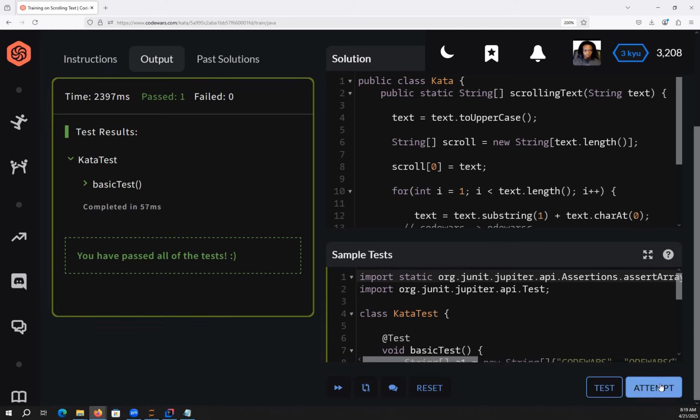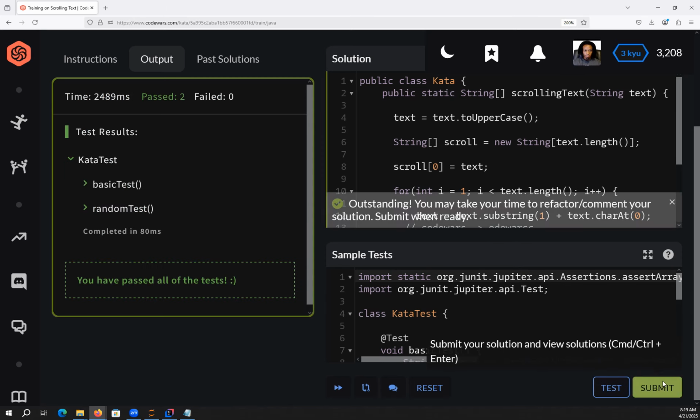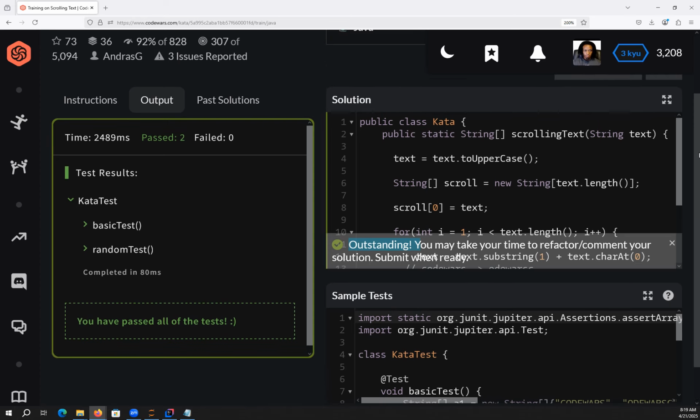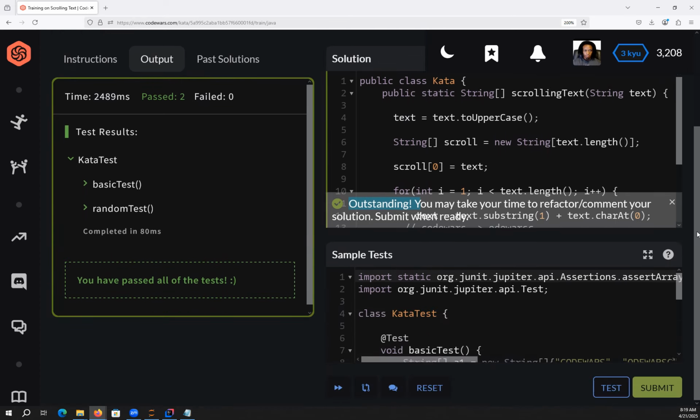That looks good. All right, outstanding. That's one of my words right there. Outstanding. Absolutely, absolutely. So that is it, folks. This is scrolling text done in Java from good old Codewars.